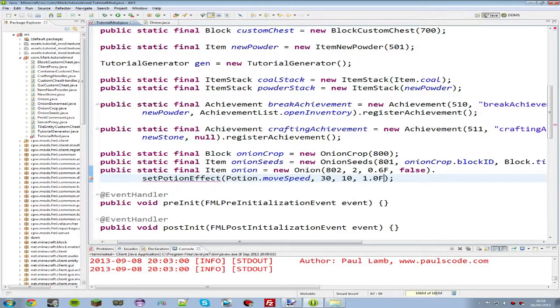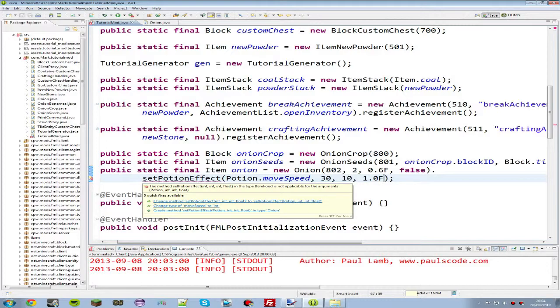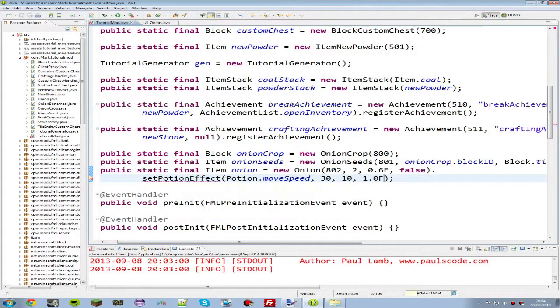So if you put an effect of 0.2, you might have to eat quite a lot of onions before it makes you go really fast. And if you're making a proper mod, then maybe that's what you want. But okay, I'll fix that in a minute. But we want to test it properly.